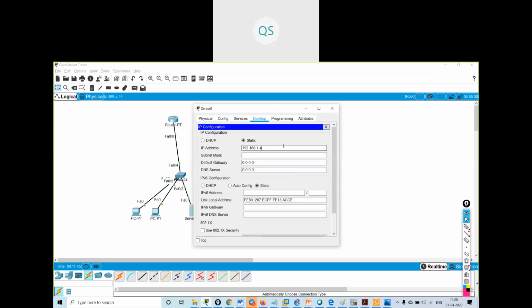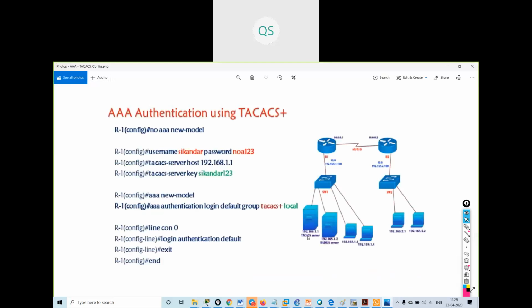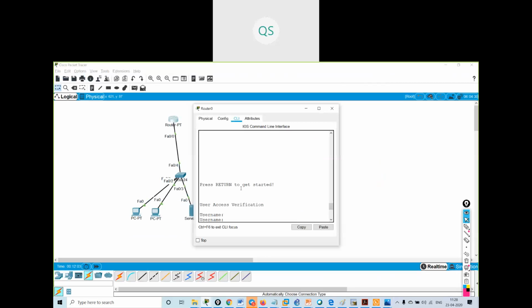192.168.1.4. 192.168.1.1. I have not given the IP address. See, there is an IP address on the server. Okay, and the thing I have given over here is wrong. Whatever I have configured over here is incorrect. Config terminal. I have configured the wrong thing. Do show run. So this thing is wrong.